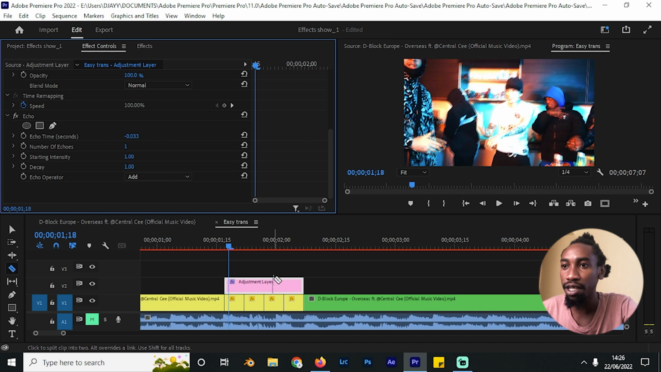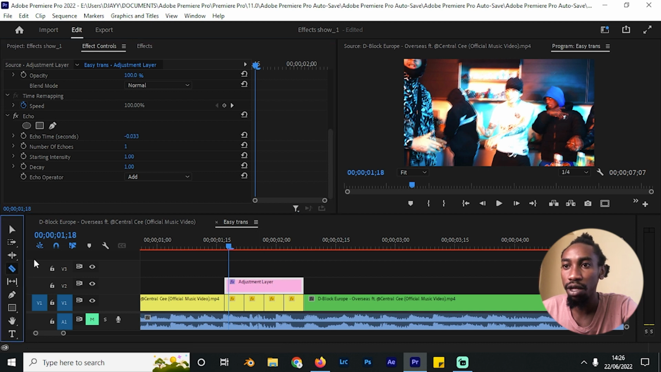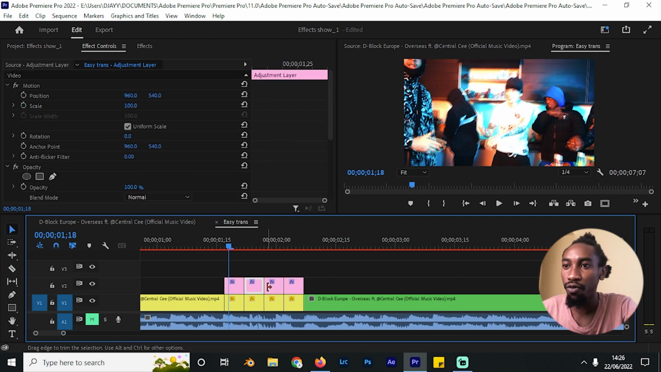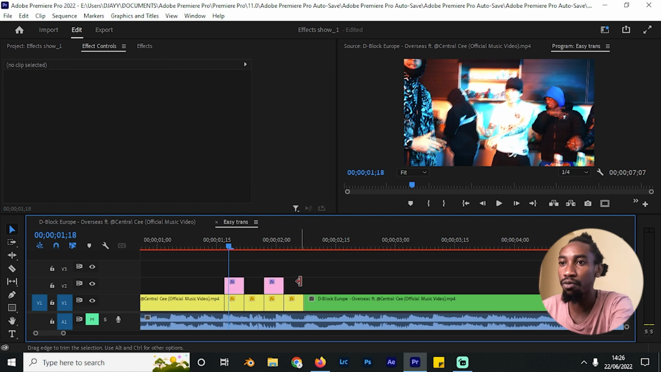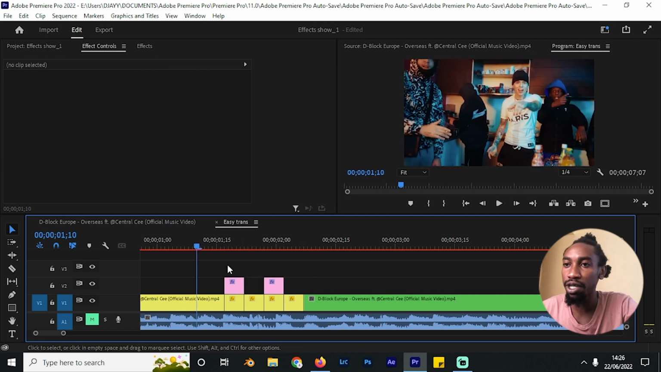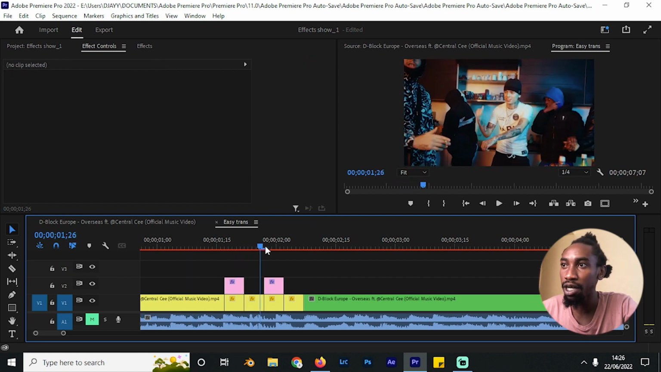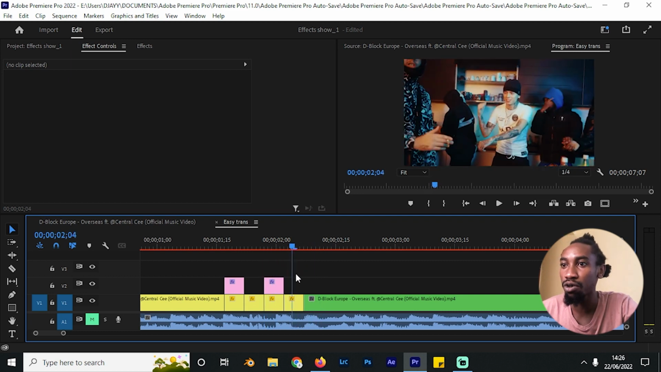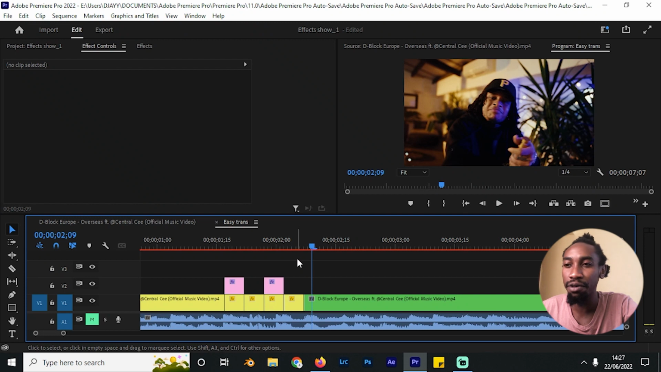Now the trick here is to come with a razor tool. Here's a razor tool, and then cut into 4 sections, and then you want to remove 1 from each. So I'll remove these 2. So the first one, make sure it has that echo operator, and then the second doesn't, the third one has, the fourth doesn't, and then it goes on to the next clip. Now we are halfway done with this transition.